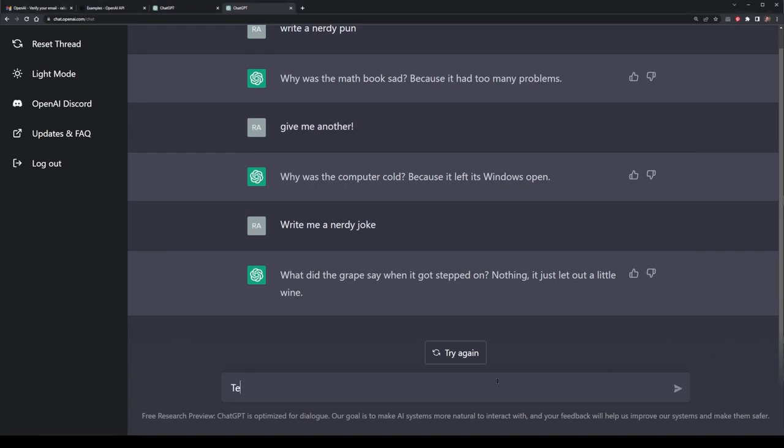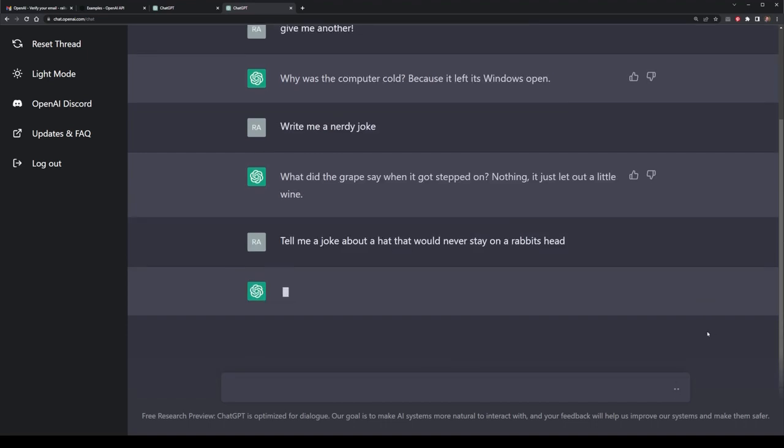You can also be deliberate about your jokes and content, such as combining two elements together to see what is produced. In this example, I'm going to combine a hat with a rabbit and see what ChatGPT can come up with. I'm going to ask it to tell me a joke combining these two items. And here I get, why did the hat keep falling off the rabbit's head? Because it had a hairline. Nice.